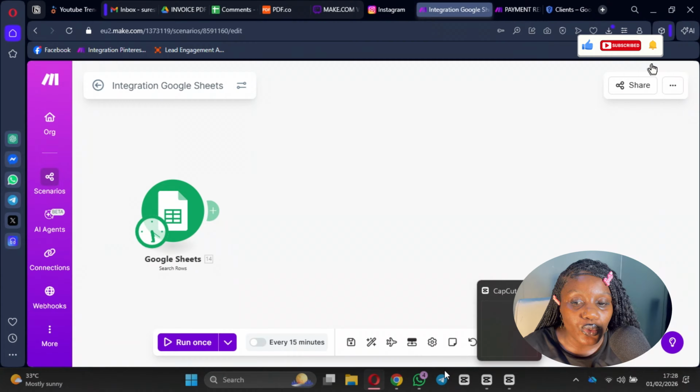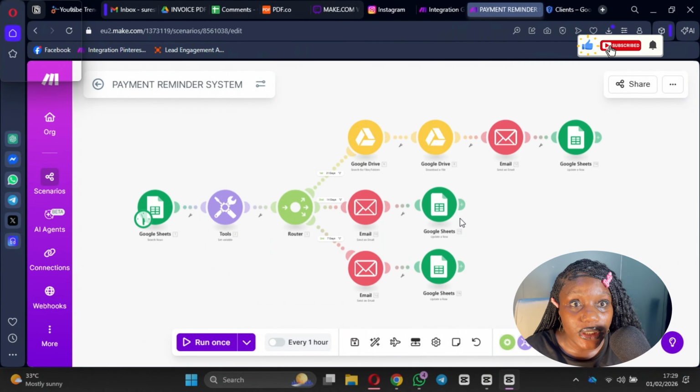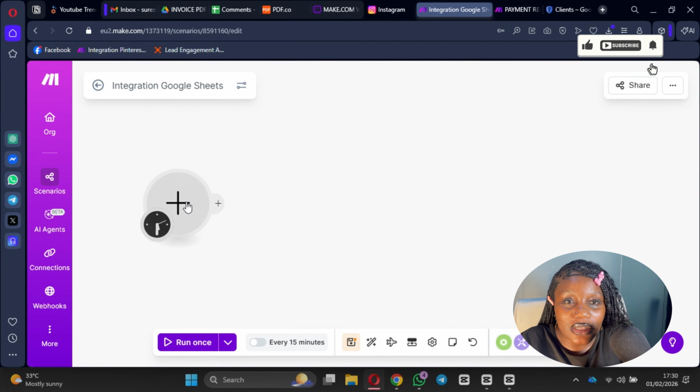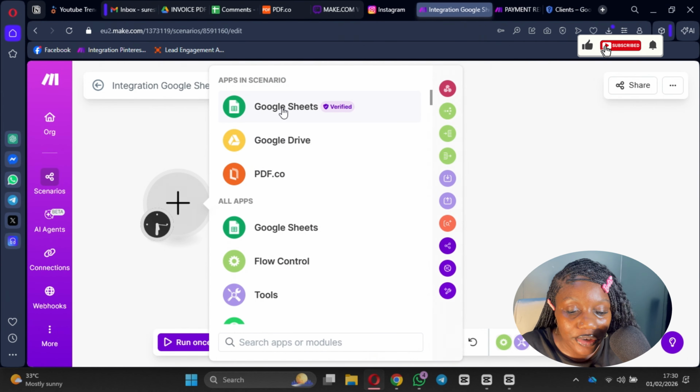So for reference, this is what our system is going to look like. But don't worry, I'm going to show you how to build it step by step. So already you know the drill. You sign up on Make.com for free and you click on create scenario. That's how you're going to get to this dashboard that we are currently on right now.